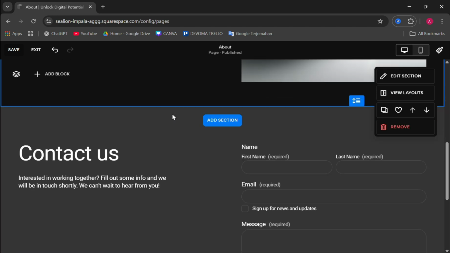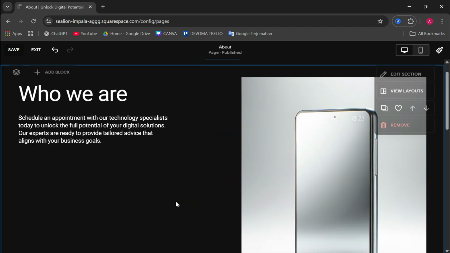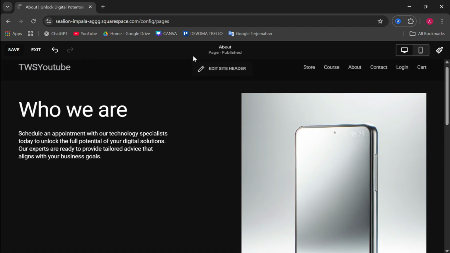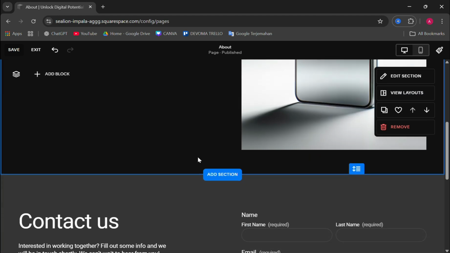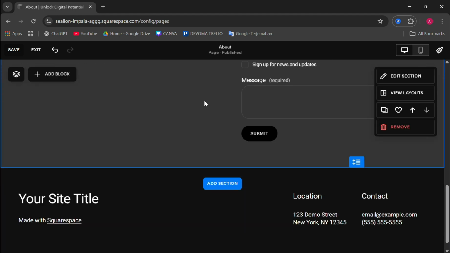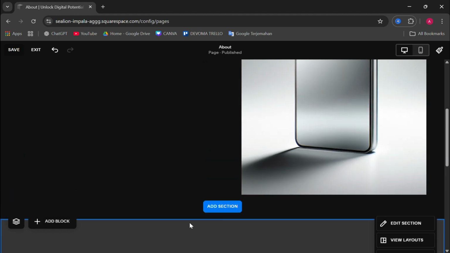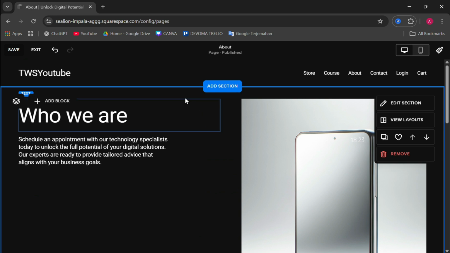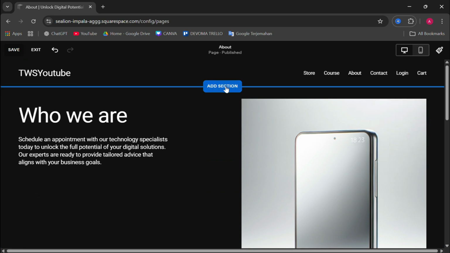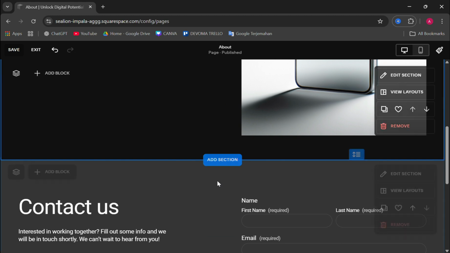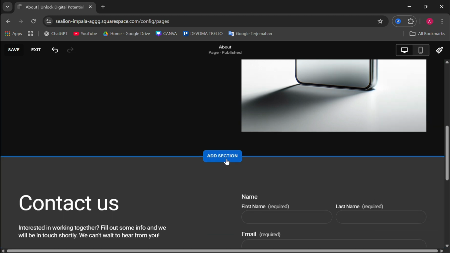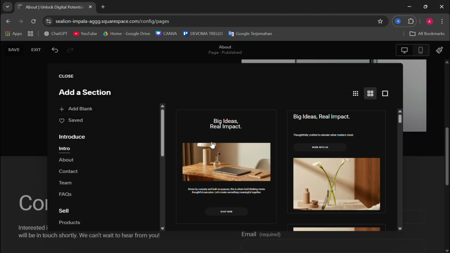And then as you can see, this is my about page. Basically, there are three sections. This one, and this two, and three. So yeah, if you want to add a section, you can just click add section here. Maybe you want to place it in this one. You can just add section.